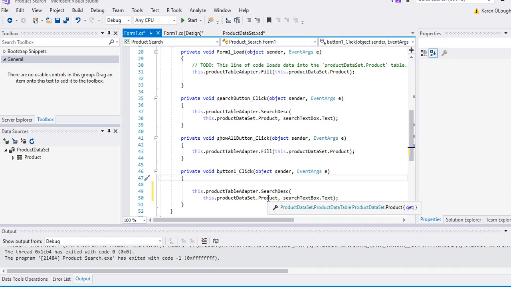But if I do this, it's going to the product table adapter.SearchDescription, and it's going to search the product and then search text box.Text. So that's going to take whatever's in that text box. So my text box is something different. Remember what I named my text box? I don't, so I have to go back and look. I think it was price.